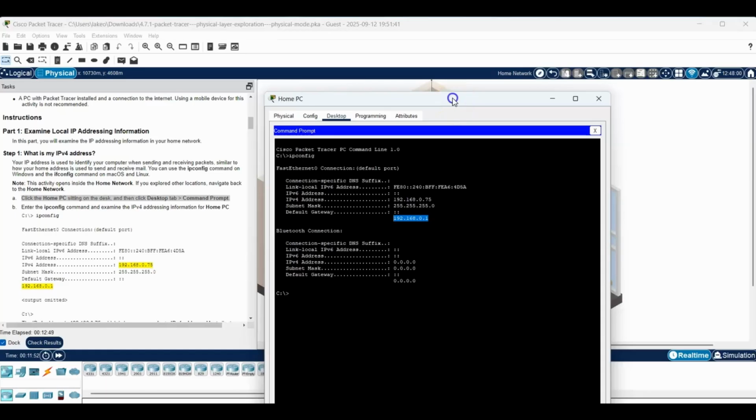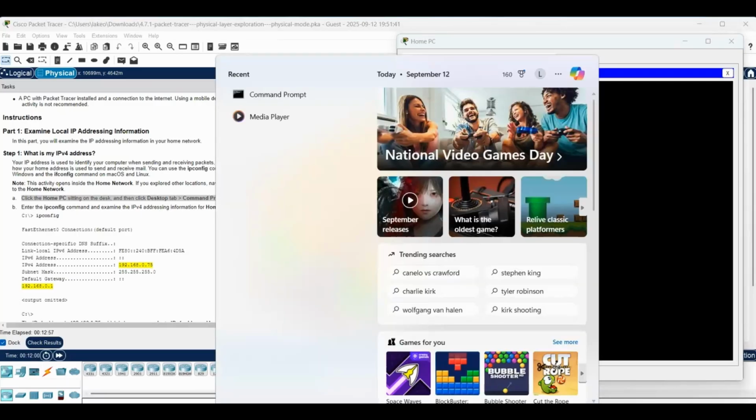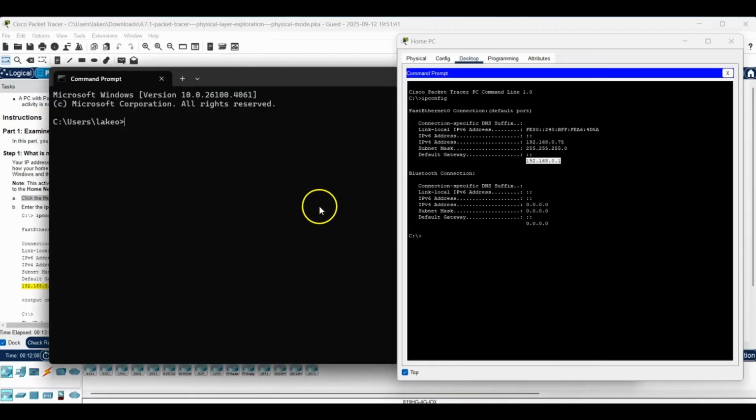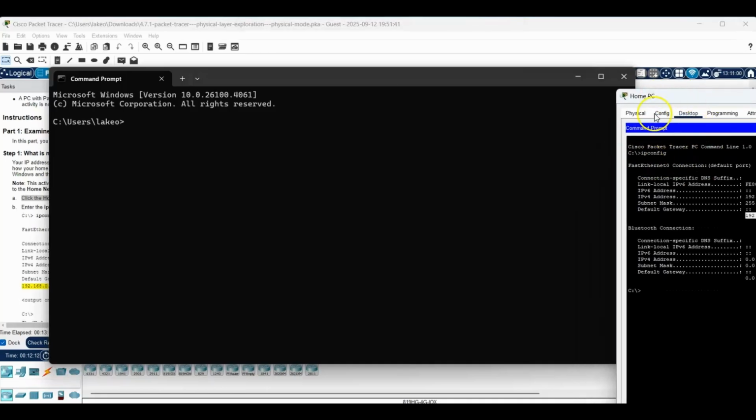So in order to do this on your own device, what you would do is in your search bar, type in command prompt and choose it. And you'll get your actual computer command prompt, just like we do when we're in Packet Tracer and we pretend we're on a command prompt. This is the actual command prompt. I use Windows, so I can go ahead and type ipconfig and then enter, and I'll get information about my IP address and my default gateway.